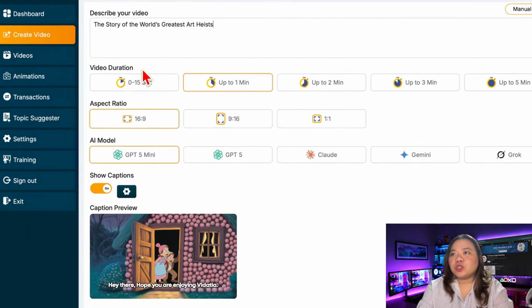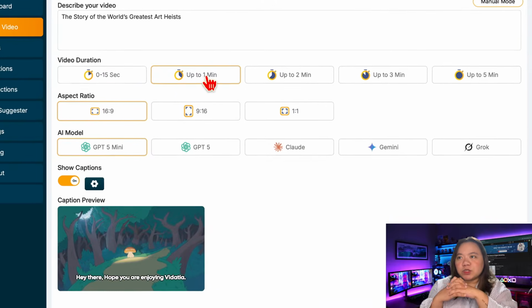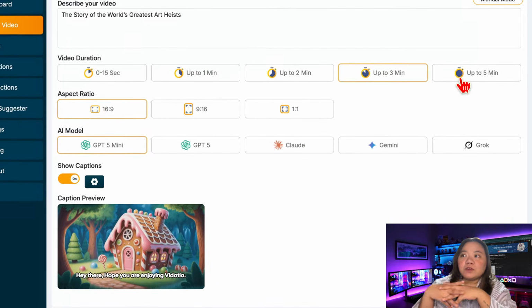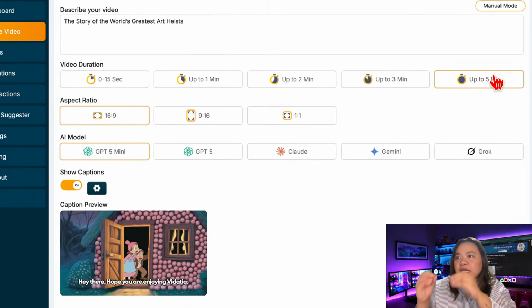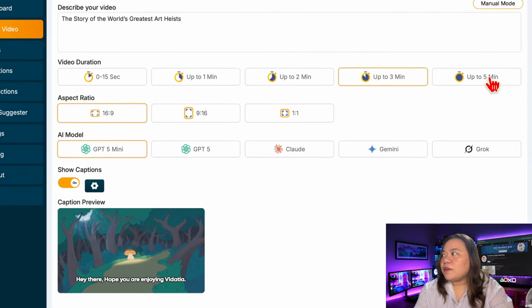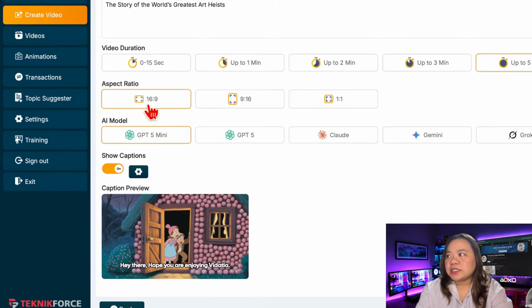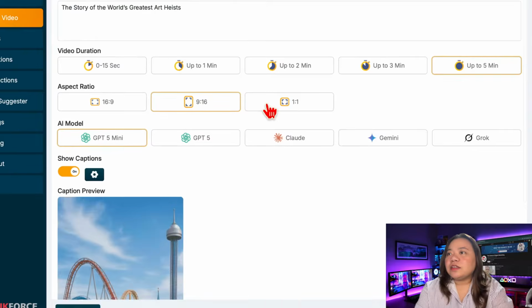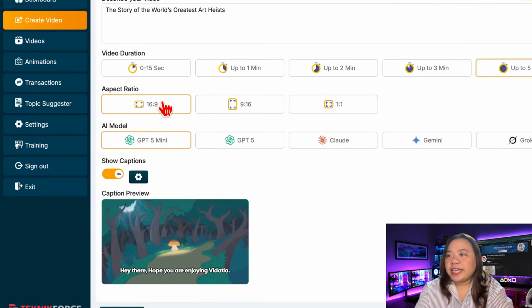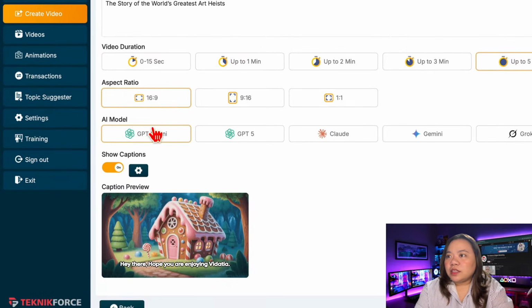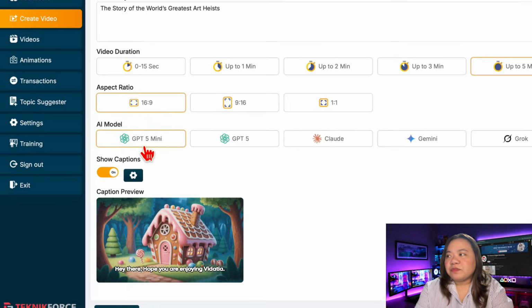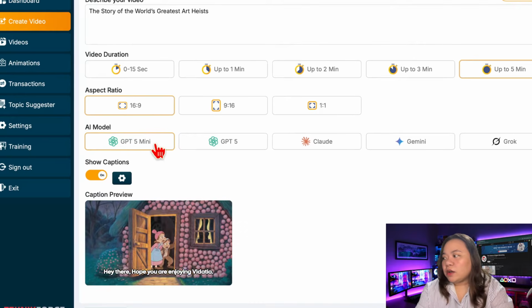Down here, you choose video duration. So choose a video duration from 15 seconds to 5 minutes. I'm just going to click on 5 minutes. And here, choose the aspect ratio 16 by 9, 9 by 16, 1 is to 1. So let's choose 16 by 9. And for the AI model, let's choose GPT-5 Mini. And after that, click on proceed.